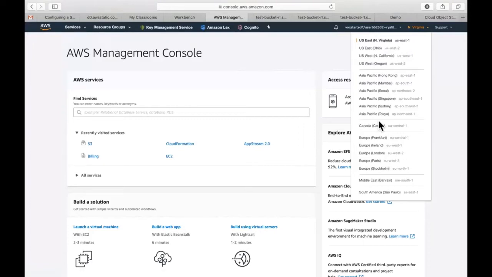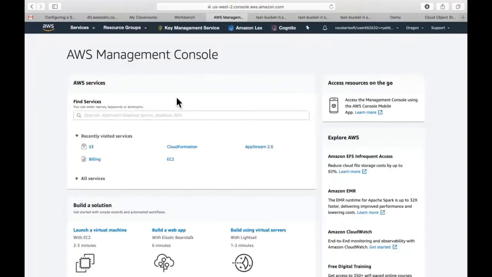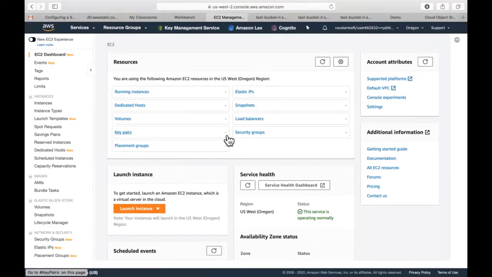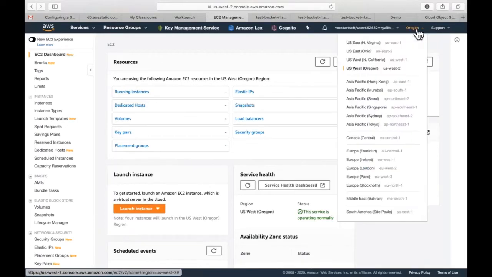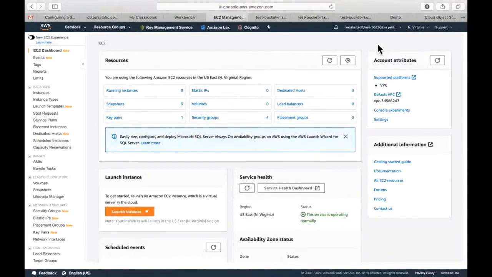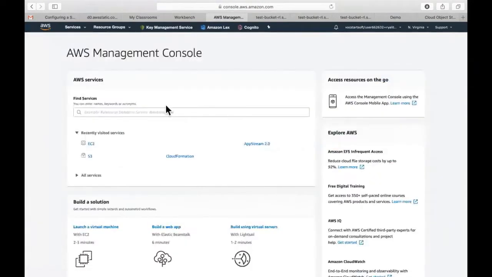If they go to other regions, they're more likely than not going to get some sort of access denied. So if I shoot over to Oregon, it'll look like I have access to this resource, but if I click on any of the services here, it will effectively give me an access denied if I attempt to go any further. So we want to try not to do that for our students. So make sure that they stay in Northern Virginia or US East 1. Okay, so I'm back in Northern Virginia. I'm going to click on the AWS icon up here, and it brings me back to the home page.